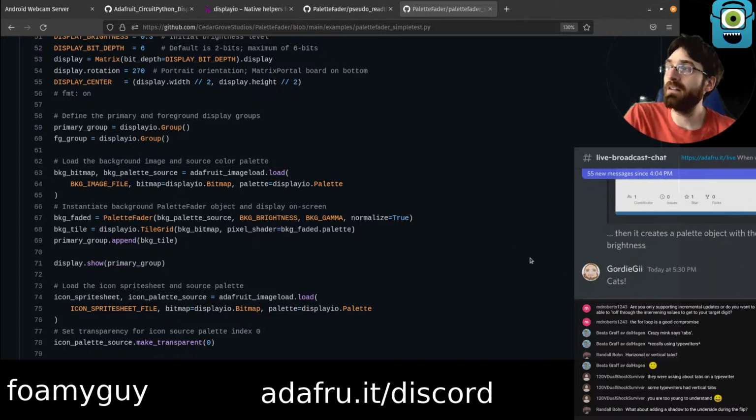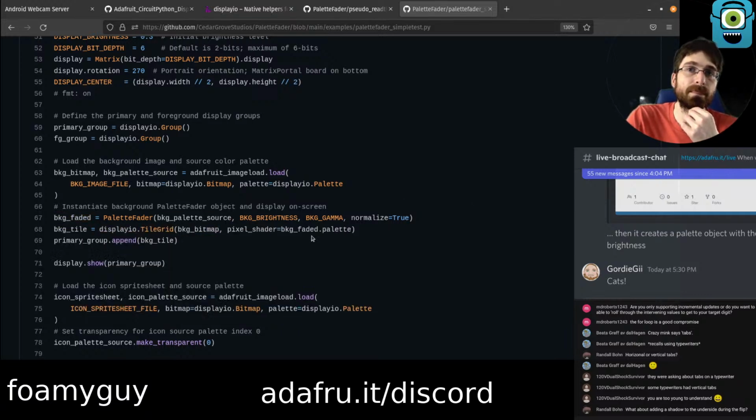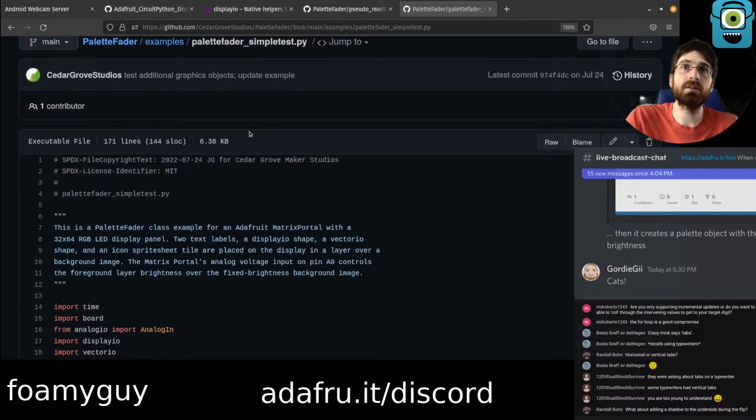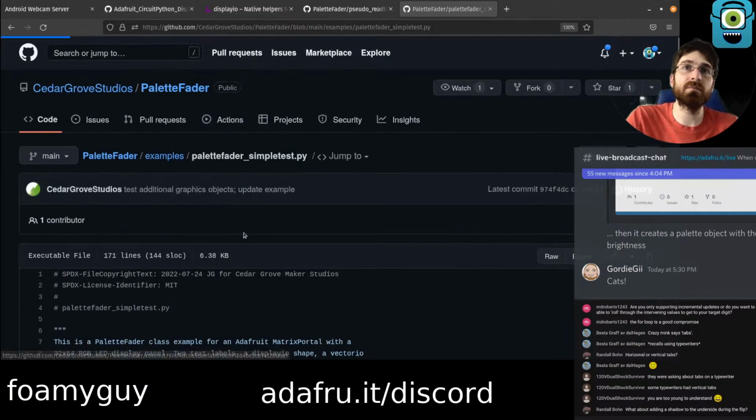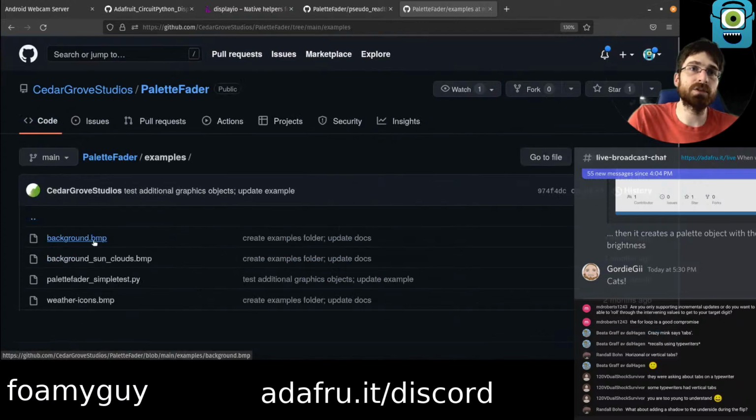Then it creates a palette object with a new brightness. Background faded. Dot palette. Okay, you access dot palette from it when you want. Okay. Is it in the community bundle or anything like that? Can we go circup install?